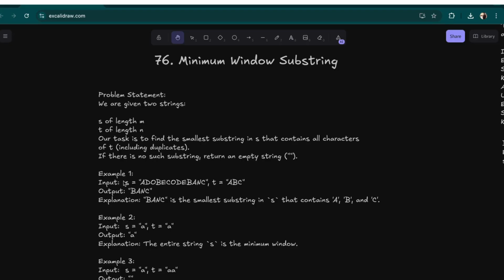So string S, we have been given string S, that is this, ADOBECODEBANC. So T is equal to ABC. What we have to do is basically find the smallest substring in S that contains all the characters of T. So in T we can see ABC. So in output it is obvious that ABC should be there. So in the explanation part, we can see BANC is the smallest substring in S that contains A, B and C.